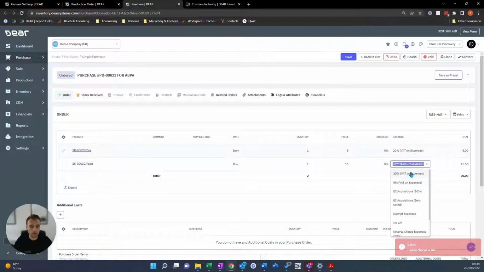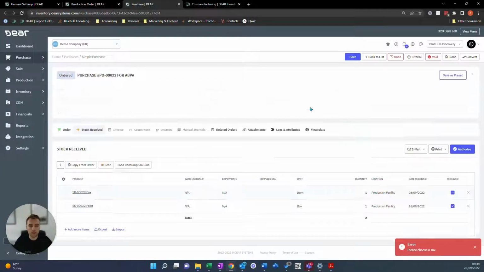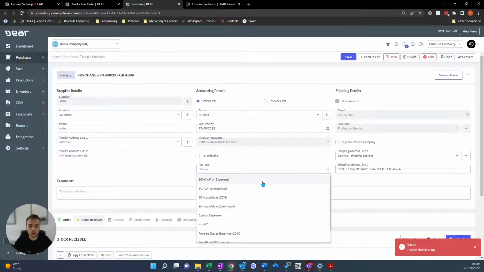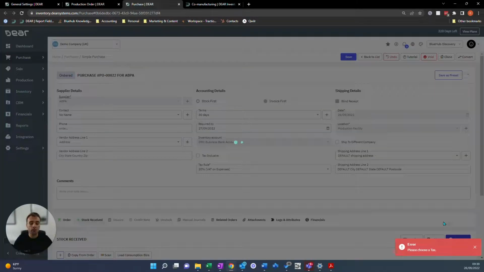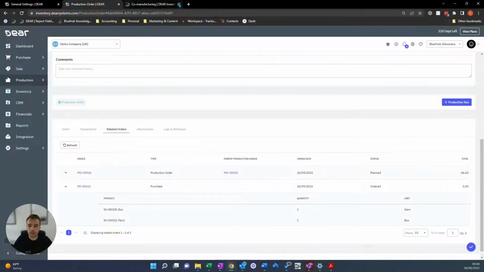Make sure my tax rule is selected correctly. Authorize. It's going to ask me for it at the top. That's fine. And authorize. Now that we've authorized that, we can go back to our production order and get started. So we can go back to our production order, close that down.